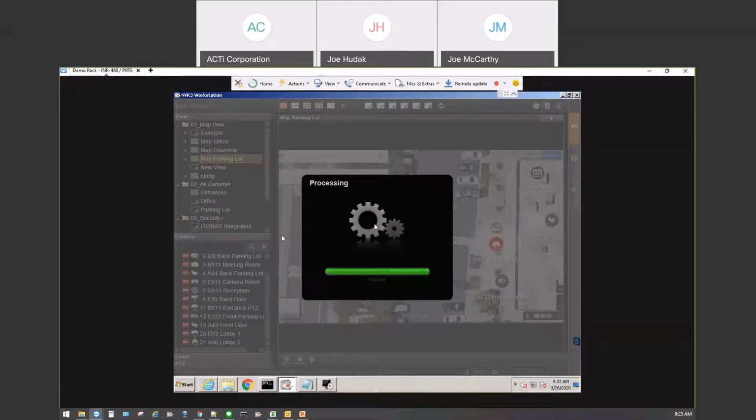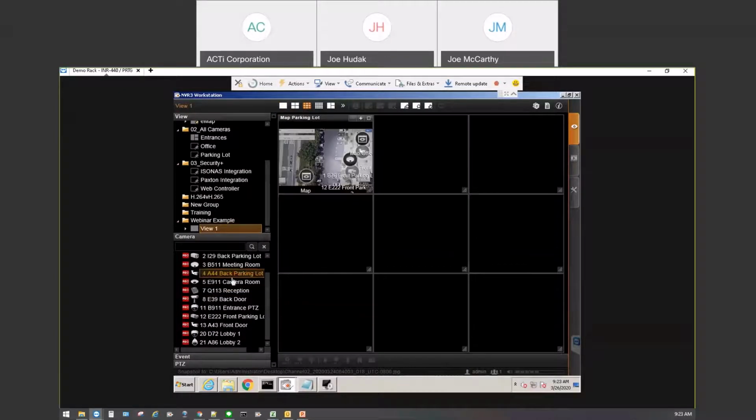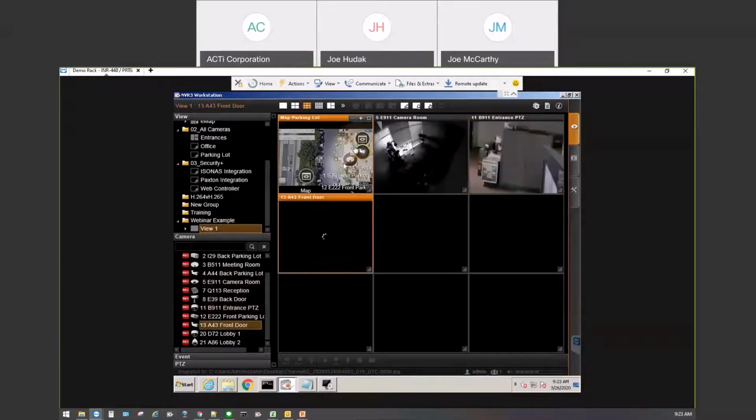Now we can repopulate this view with as many cameras as we need. And as you can see here, we have a couple of different maps. These maps allow us to link cameras and images into the same view. The idea is to make it a little bit more intuitive for users to navigate through the system. So it's a very easy way to navigate.